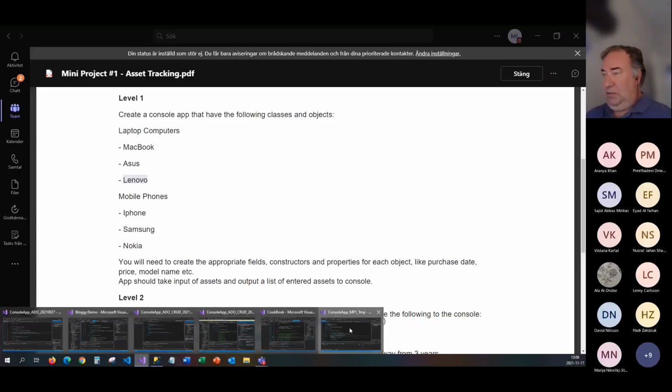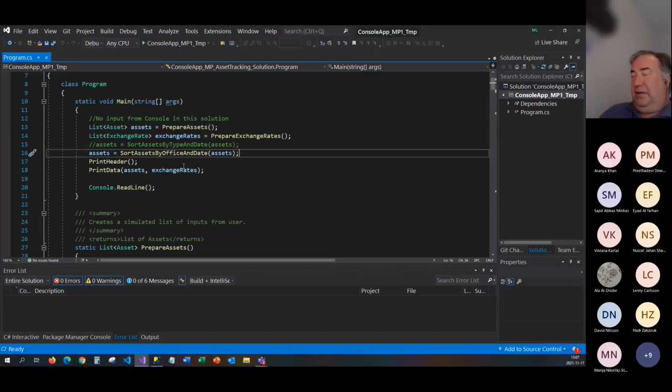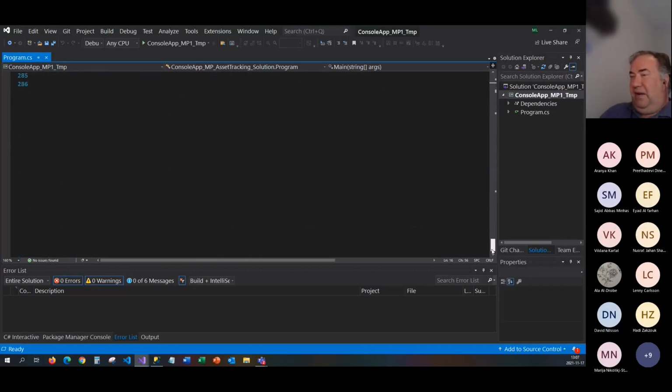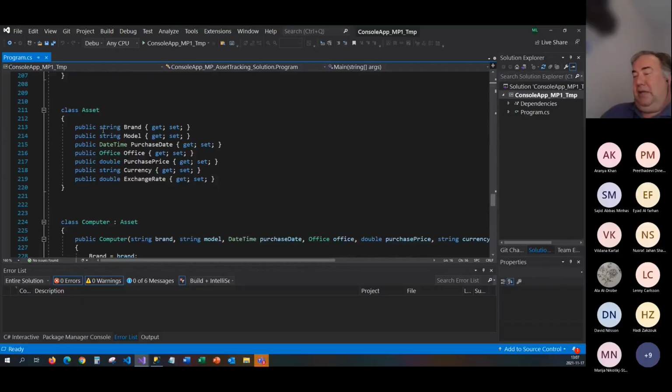So if we go back to the code, we could check our classes, and they are at the end of this long file. So we're going to start to find Asset. I just added a class named Asset. So this will be the base. This is containing all the properties I need. So I have brand, model, purchase date. I have office, which is part of another class. I have price, currency, exchange rate. So this is my base class.